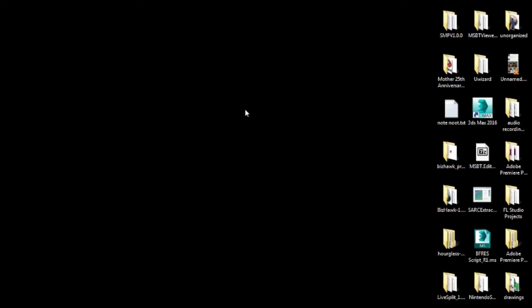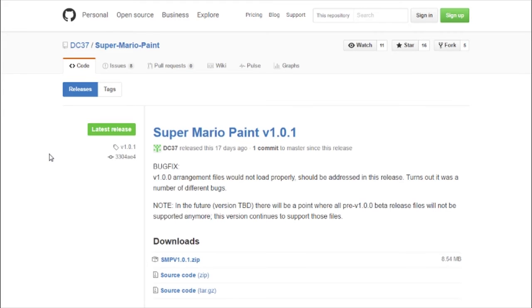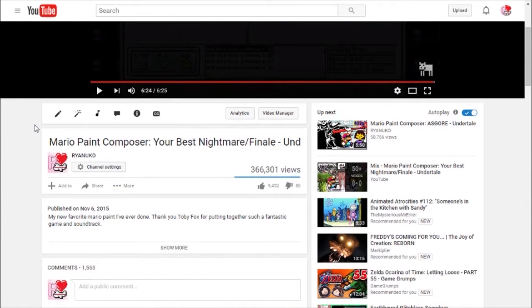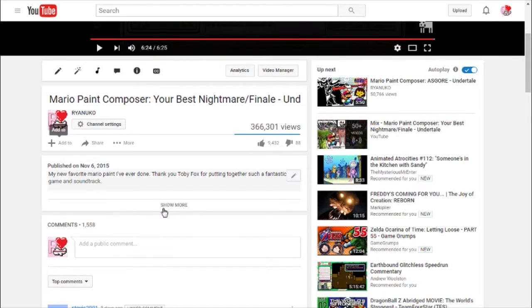Oh, also, some people don't like Super Mario Paint for many reasons. But unfortunately, the alternative to Super Mario Paint, which I probably shouldn't call it that because it was what people were using first, is Mario Paint Composer 2.0, which is what everybody used back in the day. But unfortunately, there is no working download to that anymore.